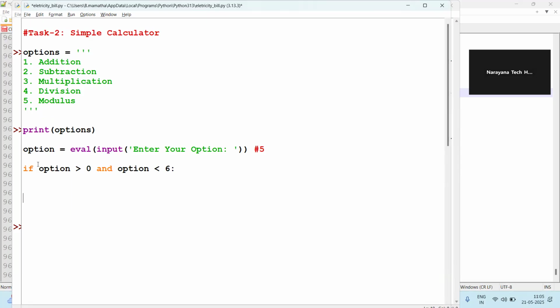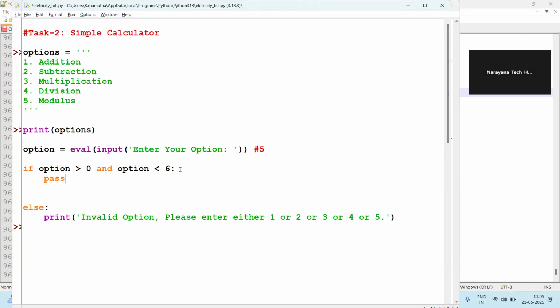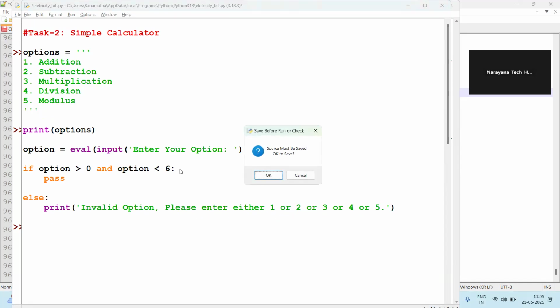So if he is giving less than 0 or above 6, then we want to display, invalid option, please enter either one or two or three or four or five. That's all. This is what is displayed to the user. If you use minus two, minus three, or seven, eight, nine like that, at that time it displays this to him, right? Let's check once now. I'll just pause here. I'll check once here. Run this one.